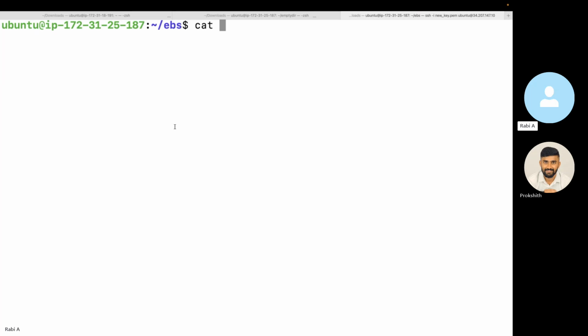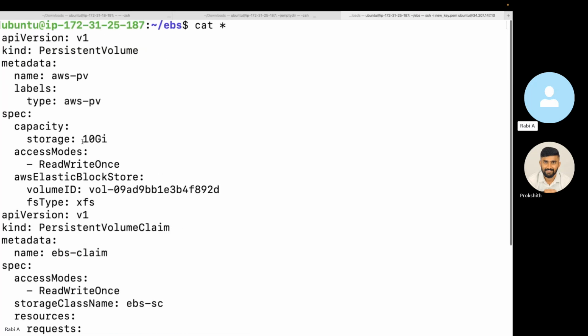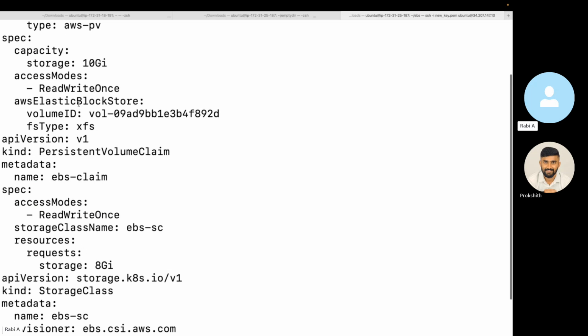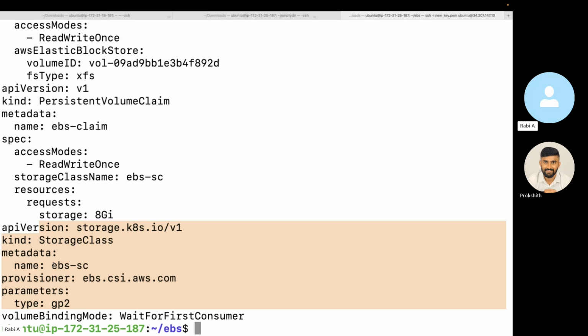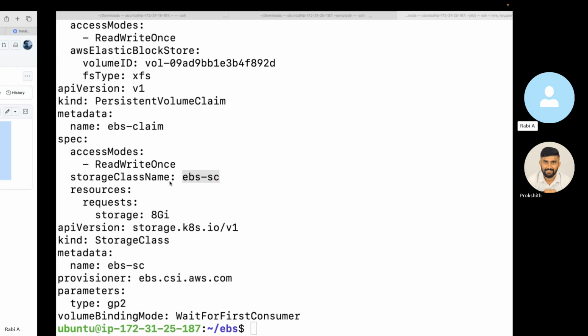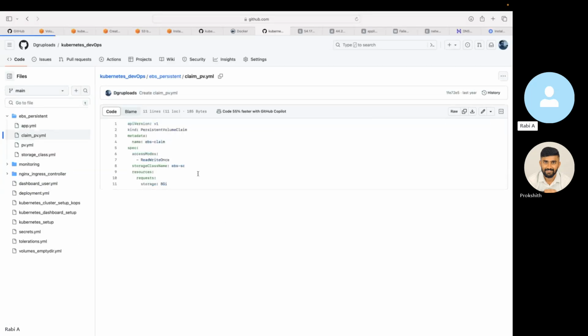So if I read everything, this is my persistent volume that I have created. This is the claim that I'm doing. For which storage? For this storage. You can see an EBS SC. There's my EBS SC. And then finally we are going to have our pod.